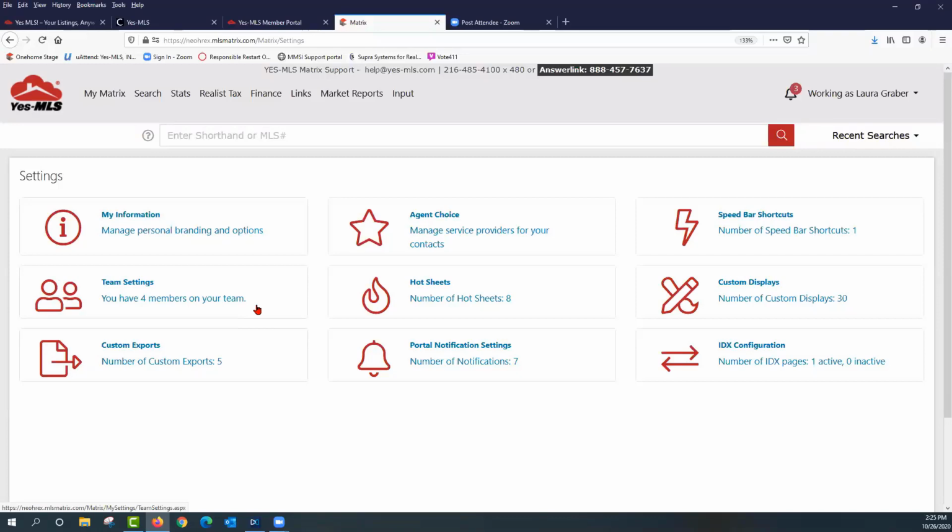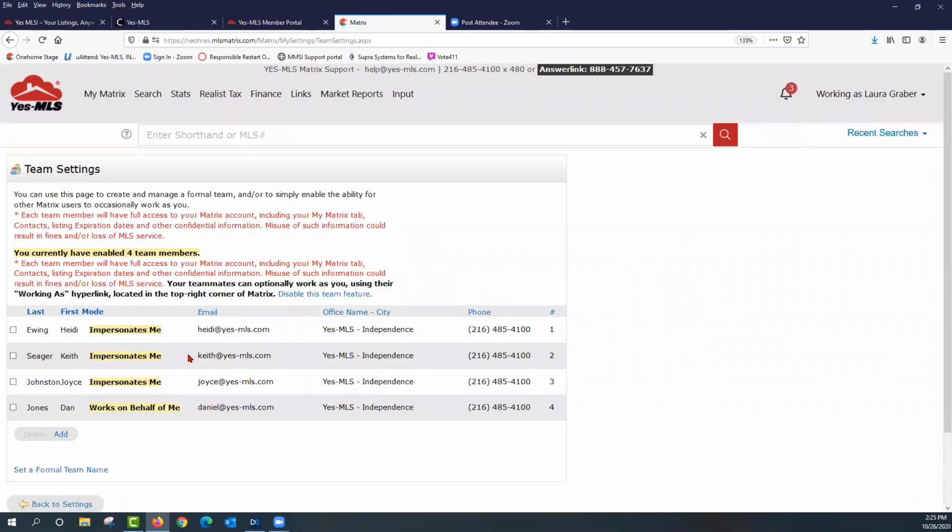So if you are in a situation where you have somebody working on your behalf, you have the ability to come in here under team settings and you can set up a person to impersonate you. So I might have a personal assistant, you know, Heidi and Keith and Joyce. They're my personal assistants, and I want them to be able to log in as themselves, but then work as me so that I can be logged in and they can be logged in as me. And they're not going to pull me out in the middle of something very important.